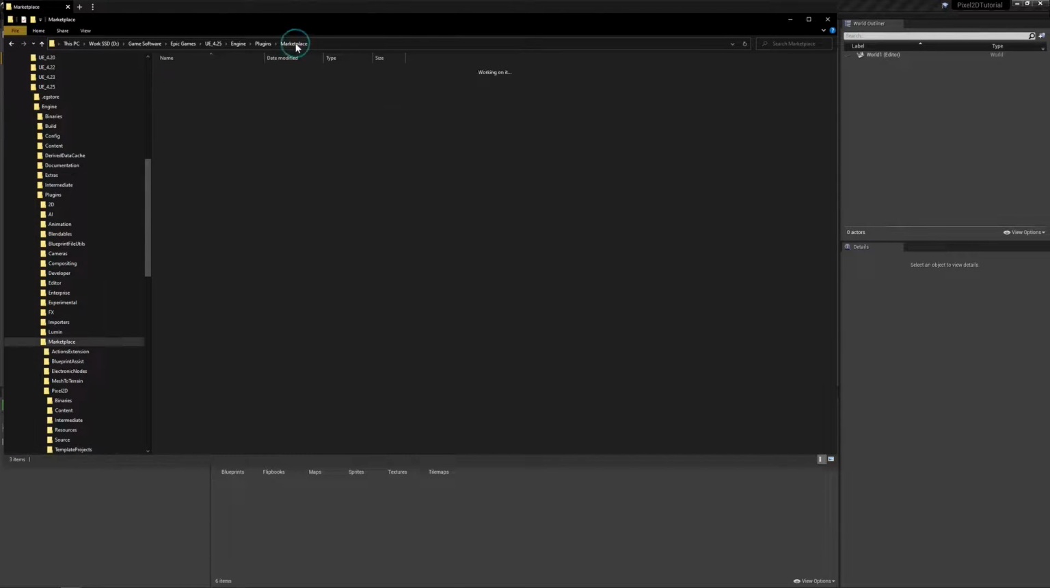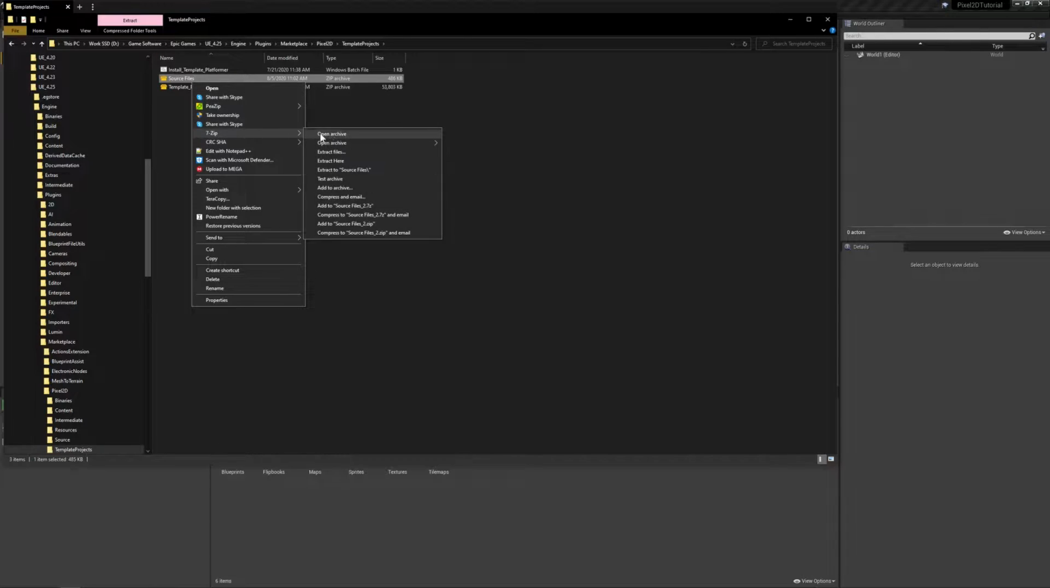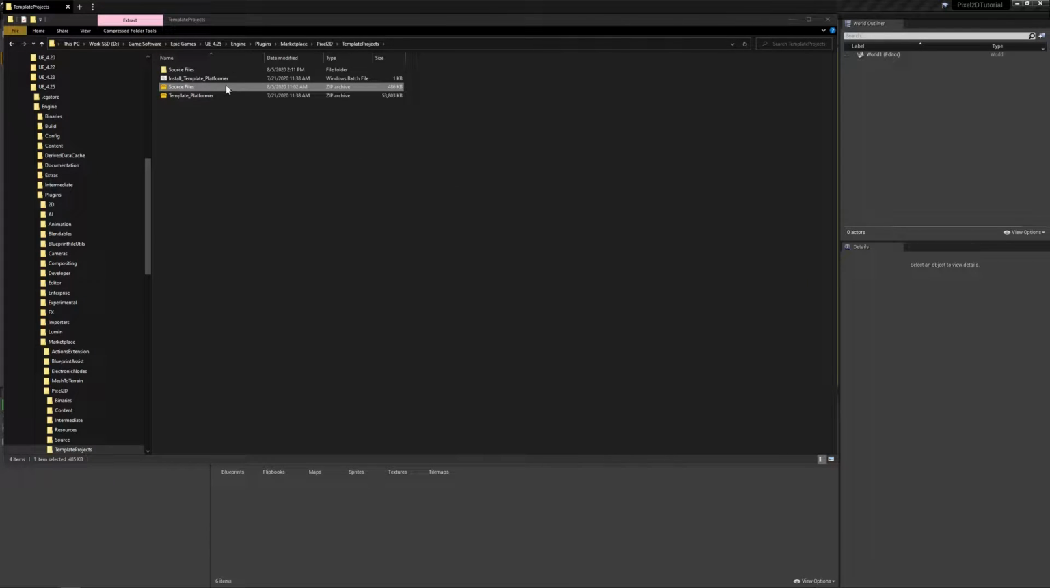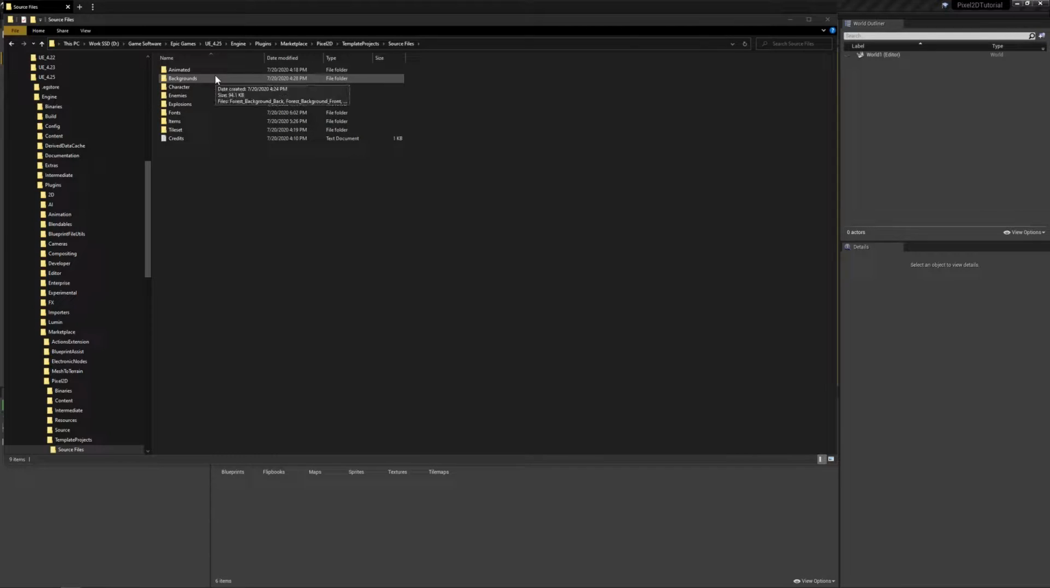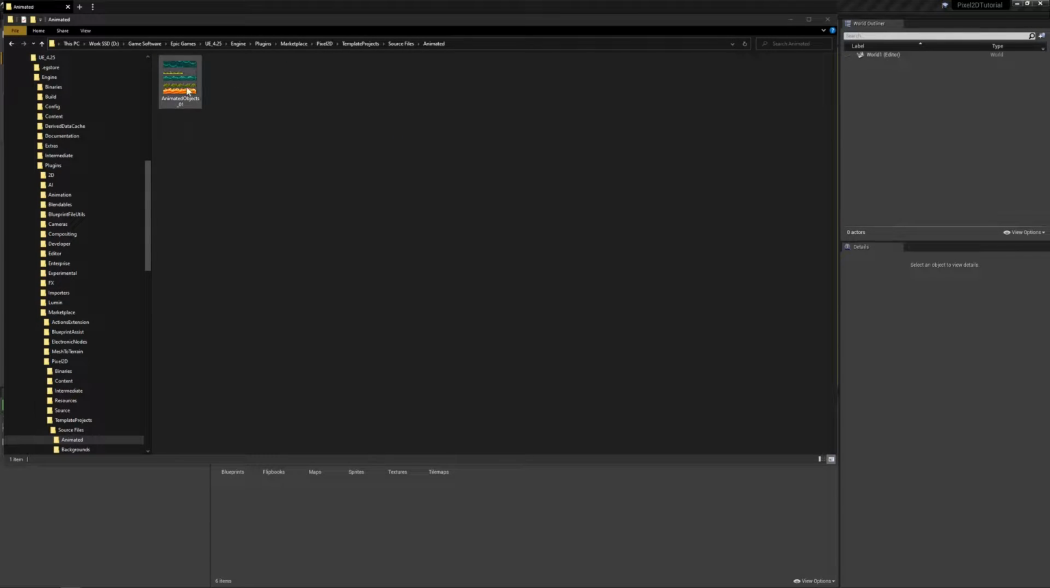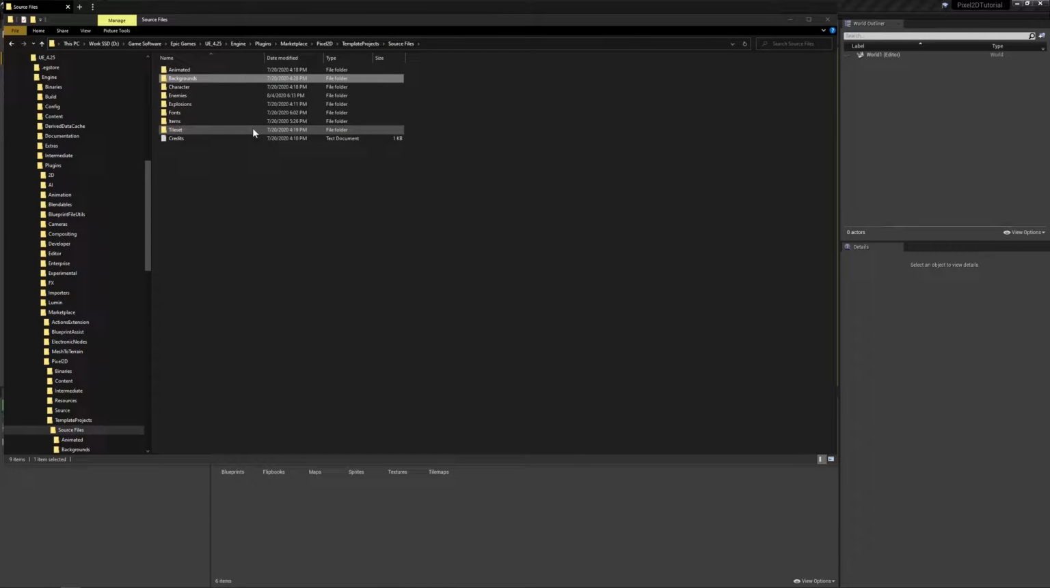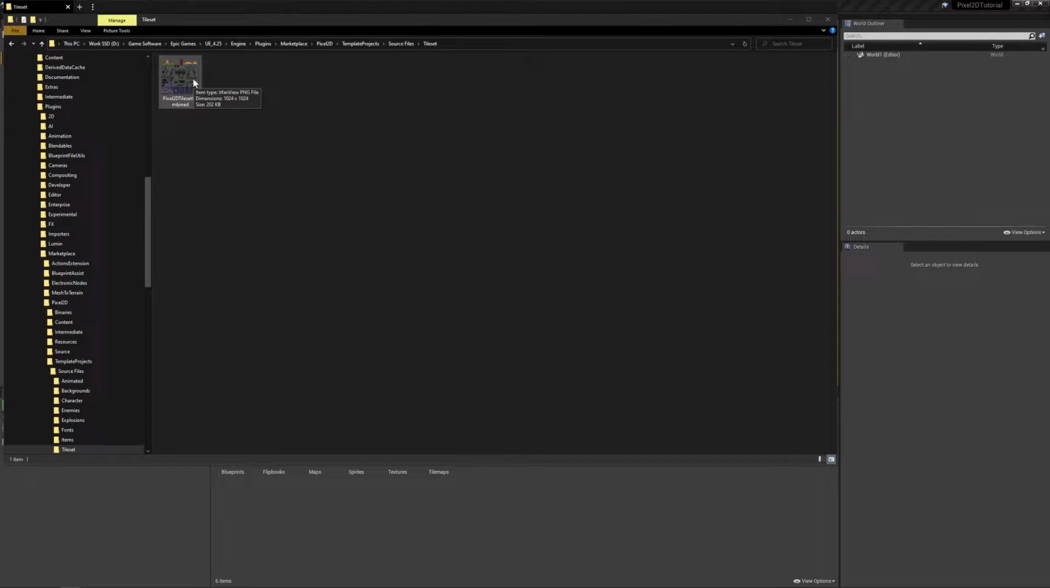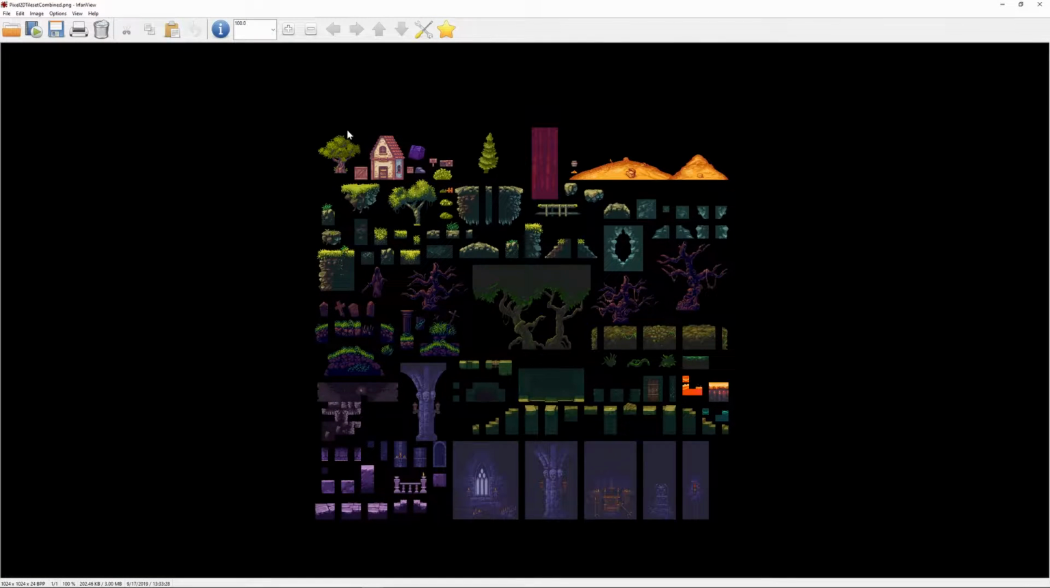So, go to your engine, plugins, marketplace, and Pixel 2D folder, and you should find the template projects, and inside here should be the source files. Now extract it anywhere you like. I'm just gonna extract them here, and you should see a list of folders. They each contain backgrounds, animated enemies, characters, and whatnot. For now, let's access the tileset folder, and if you double click this, you'll see this is basically our tileset. It contains most of the assets we use to build our levels.